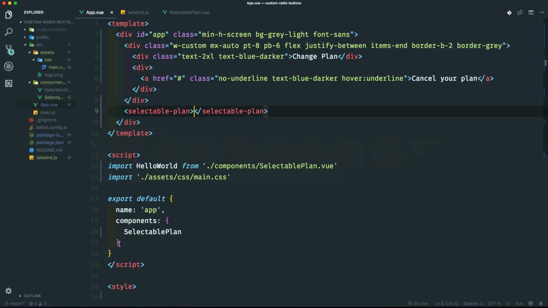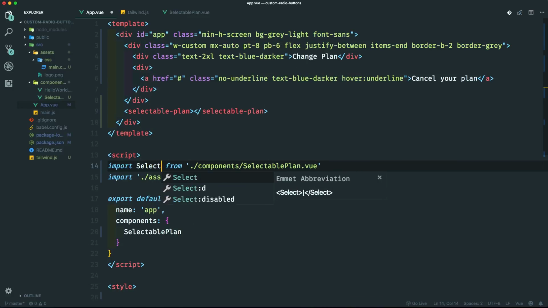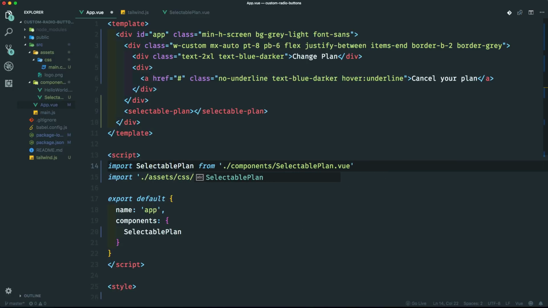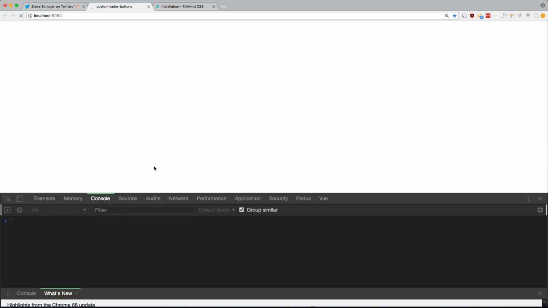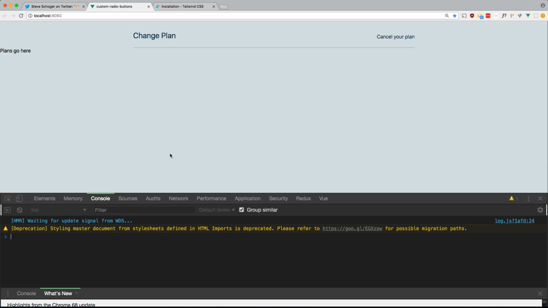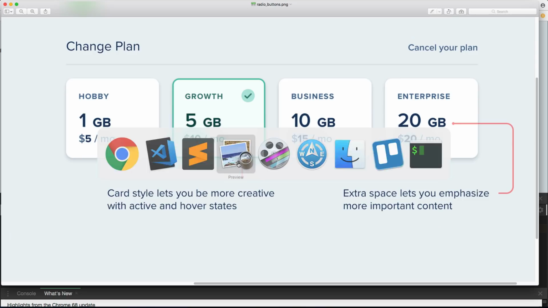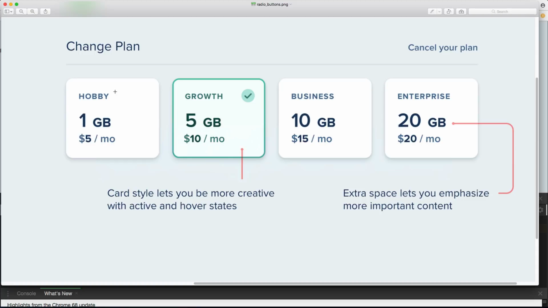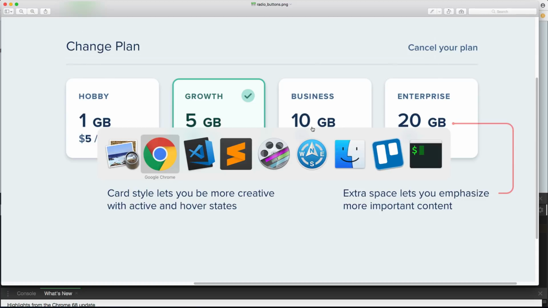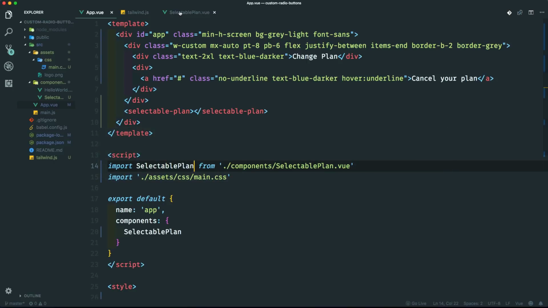Selectable plan is not defined. Oops. Selectable plan. Cool. Okay, so let's go ahead and get started on the plans. Let's take a look here. All right, let's start with the container, similar to what we did here. Okay, selectable plan.